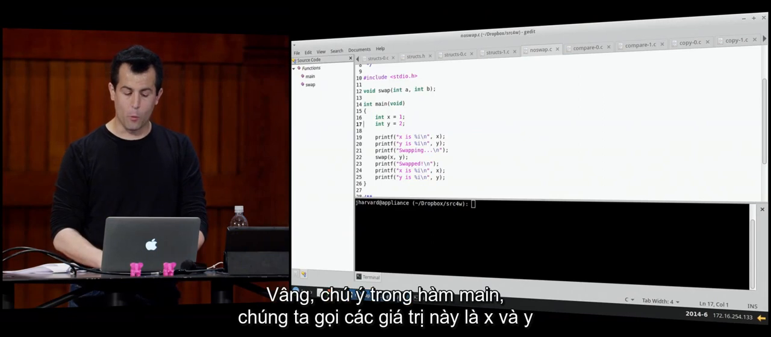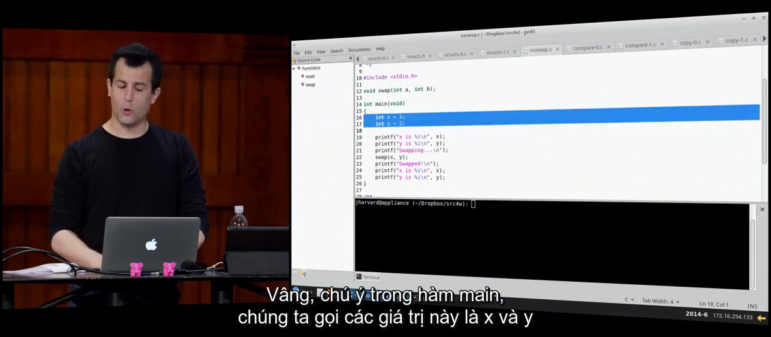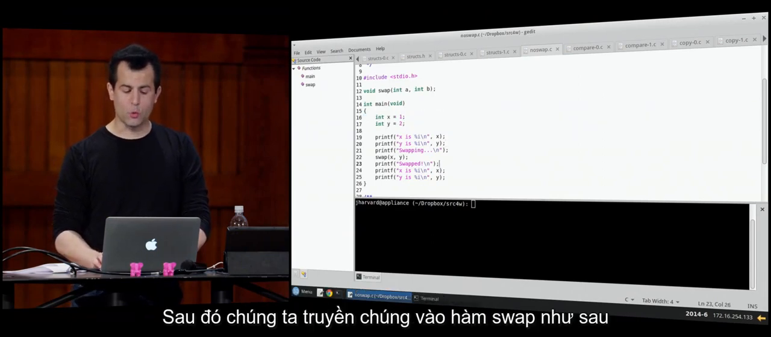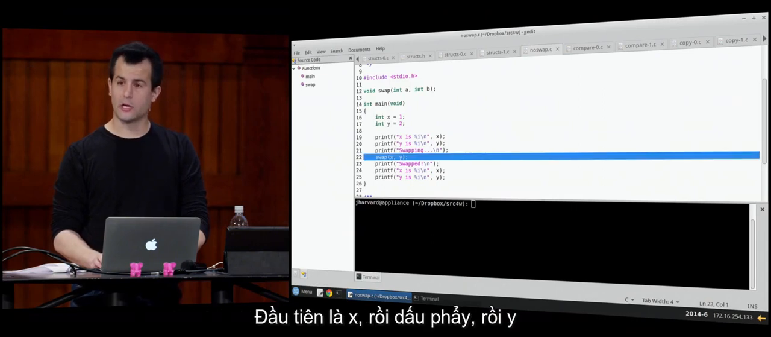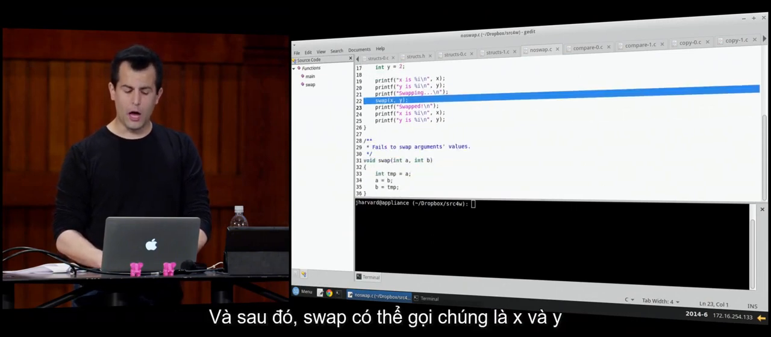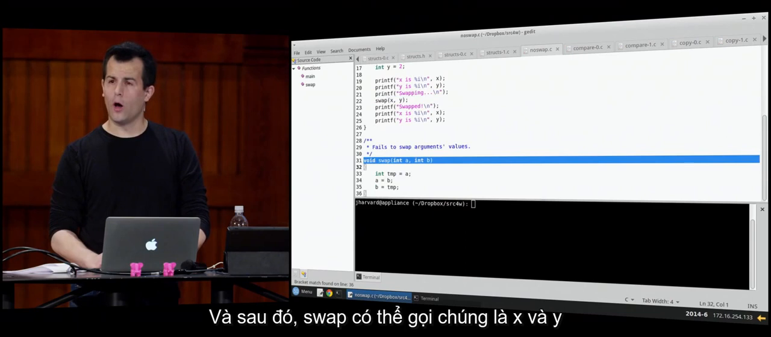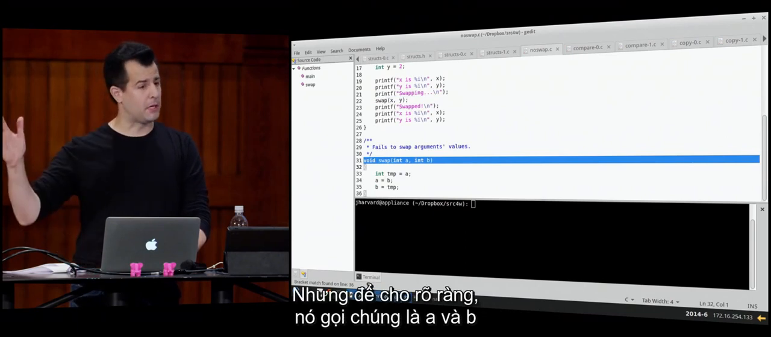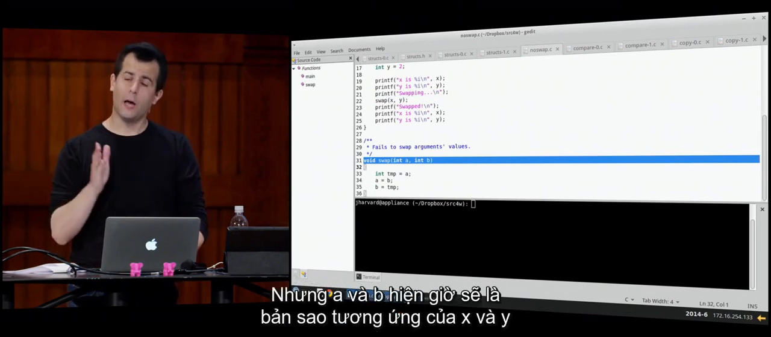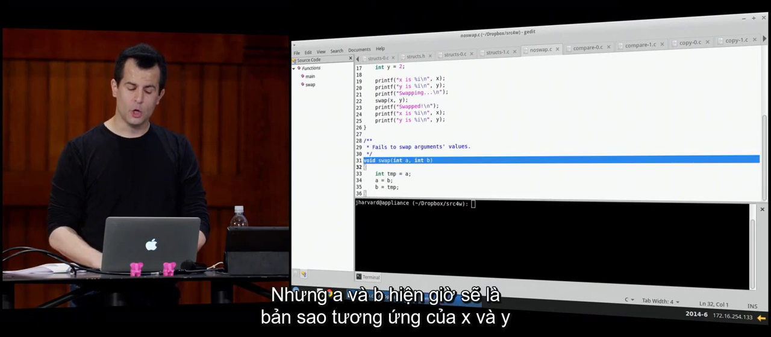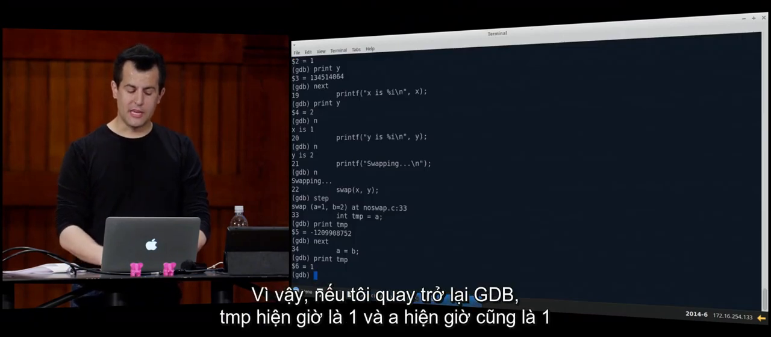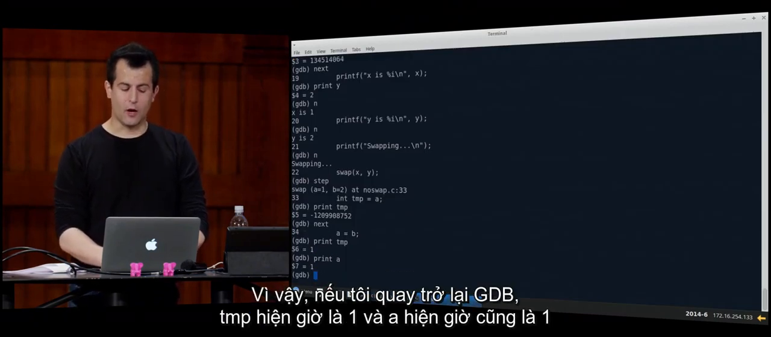Well, notice in main, we called these values x and y. We then passed them to swap as follows. X came first, comma, y. And then swap could call them x and y, but for clarity, it's calling them a and b. But a and b are now going to be copies of x and y, respectively. So if I go back to GDB, temp is now 1, and a is now 1.